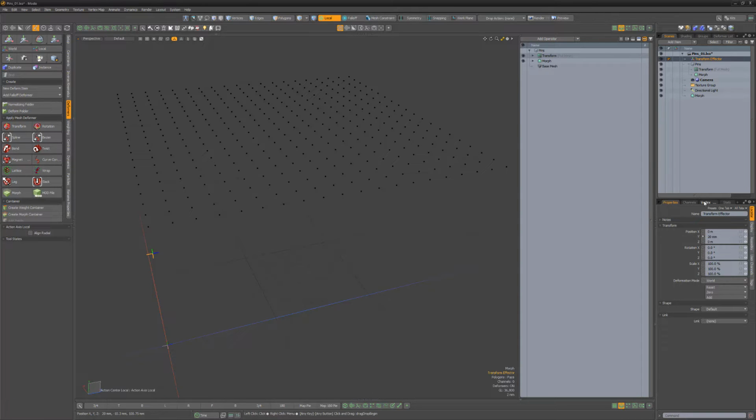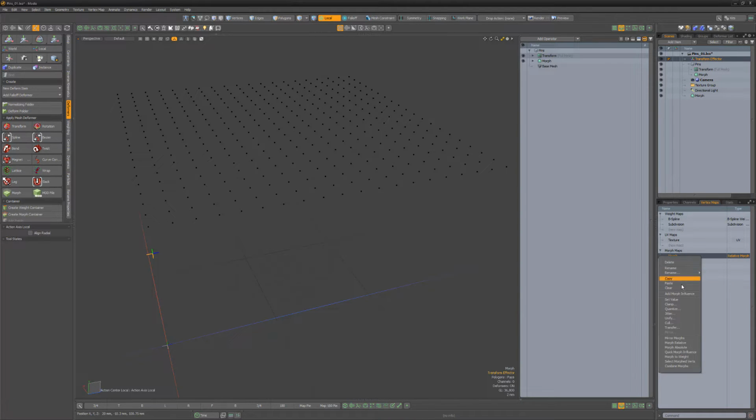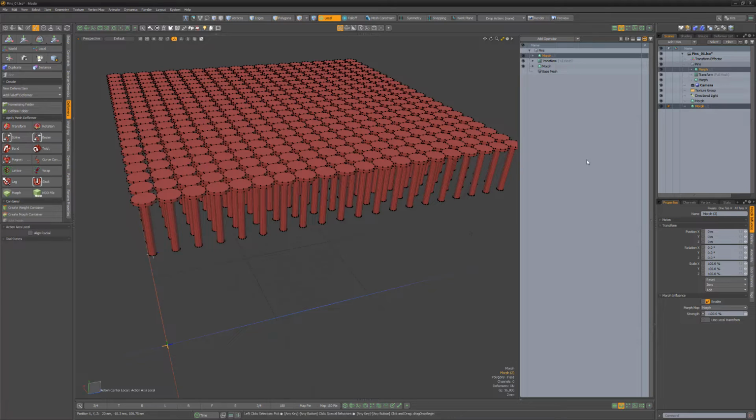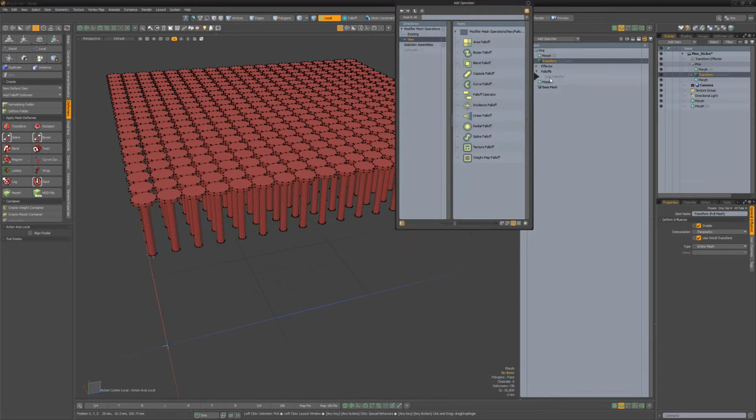Go back to the vertex maps list and right click on the morph and choose Add Morph Influence. Change this new Morph Influence's strength attribute to negative 100. Select the Transform Mesh op and add a texture falloff.